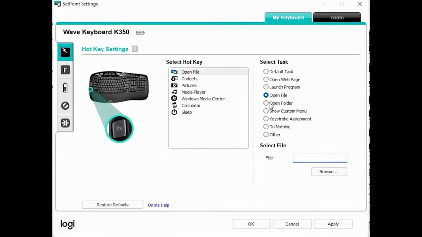You can also use it to open a file, just any particular file. You just browse to get the file. Then there's open a folder. If you're using one particular folder all the time, you would use that one. You could use that button to do that. Or you can add a custom menu.